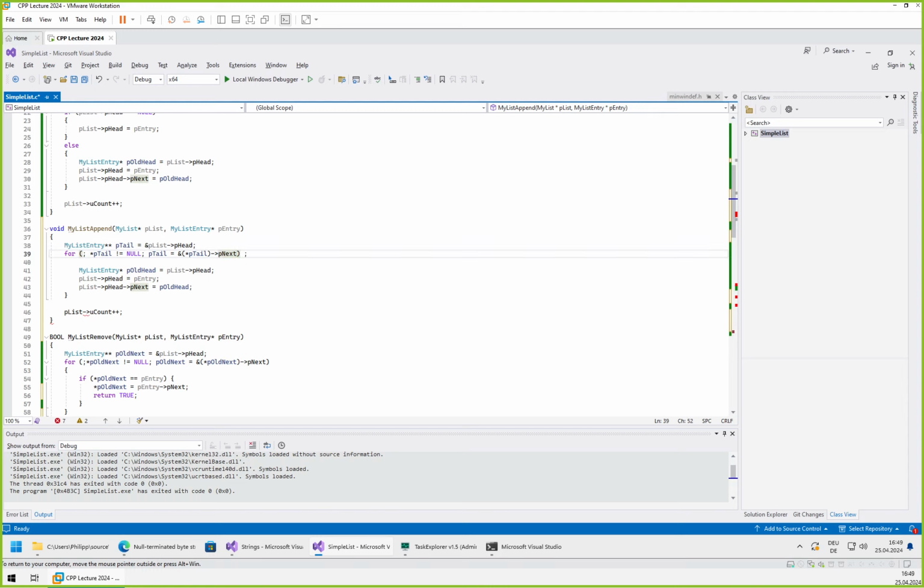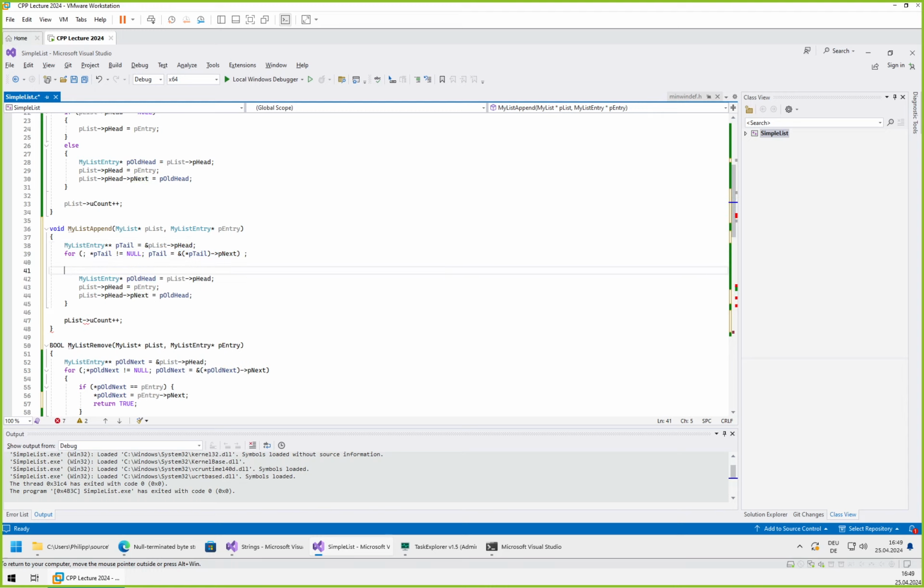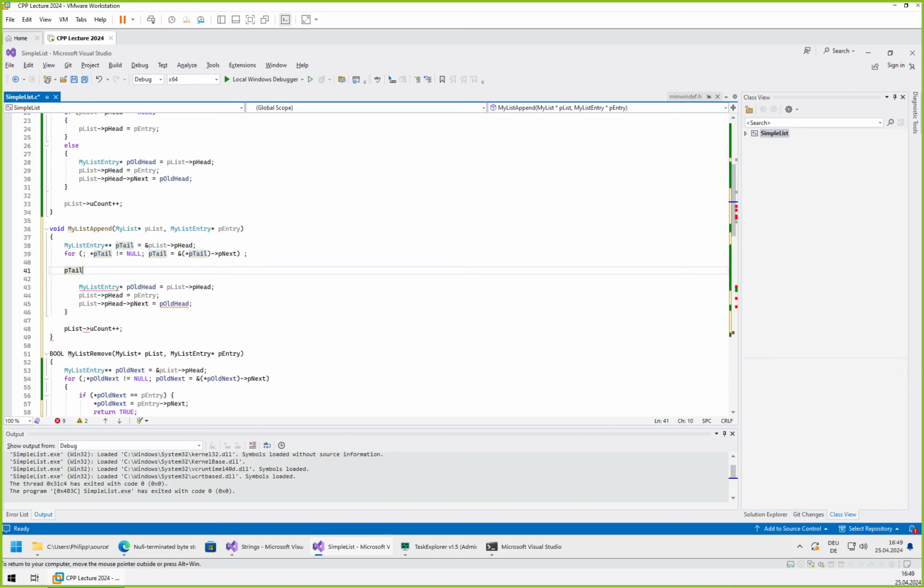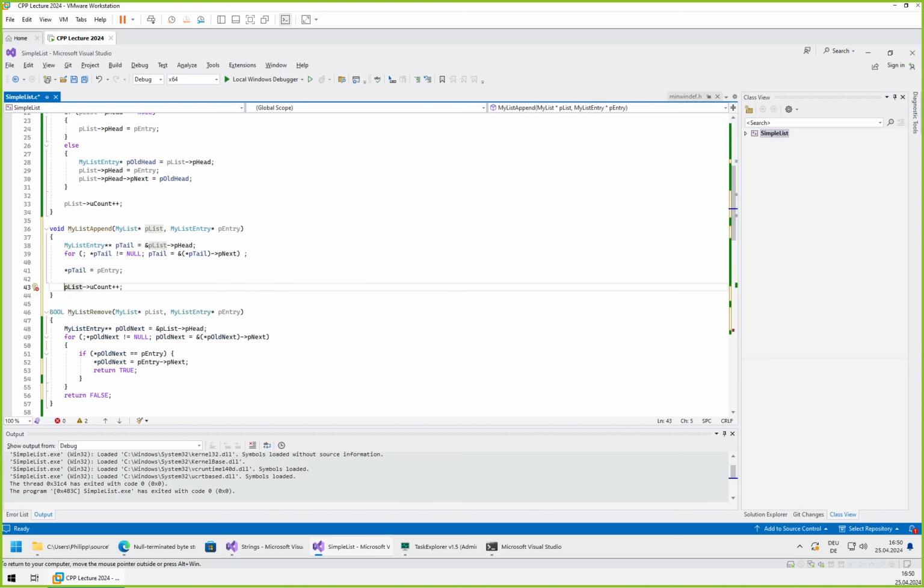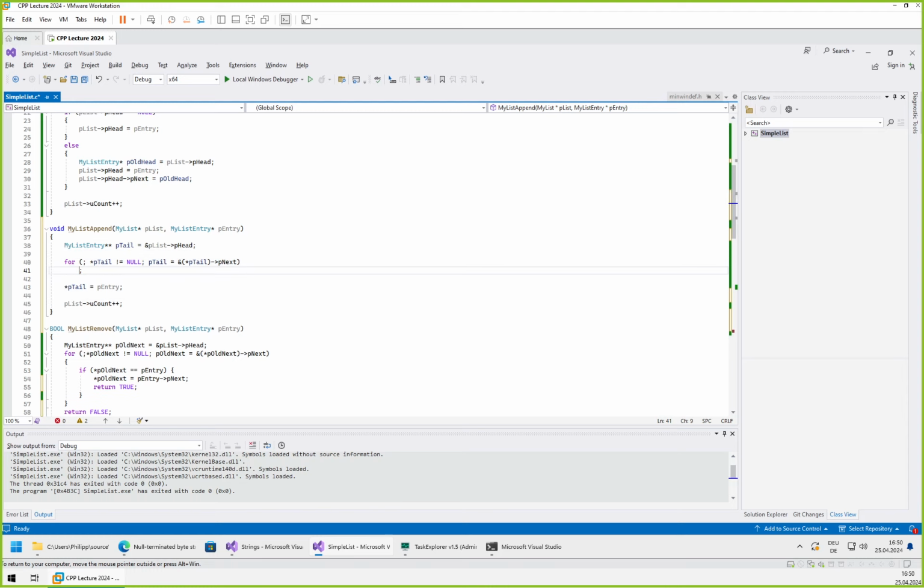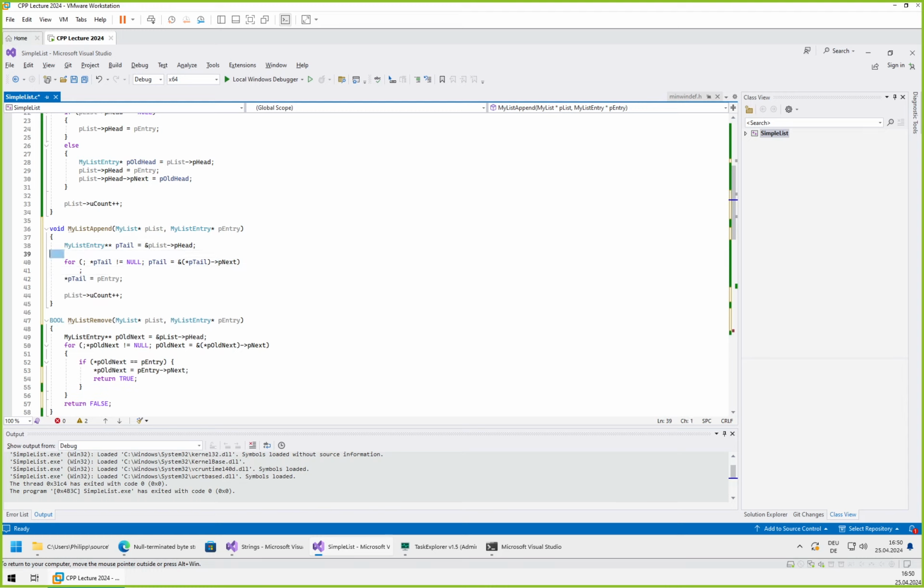And the way this code here works is it will loop until we find the last entry where tail is null, and then we can just set tail equals, so asterisk tail equals p-entry, and we're already done. So yeah, almost. We need to increment the count, obviously. Let's write it like this.